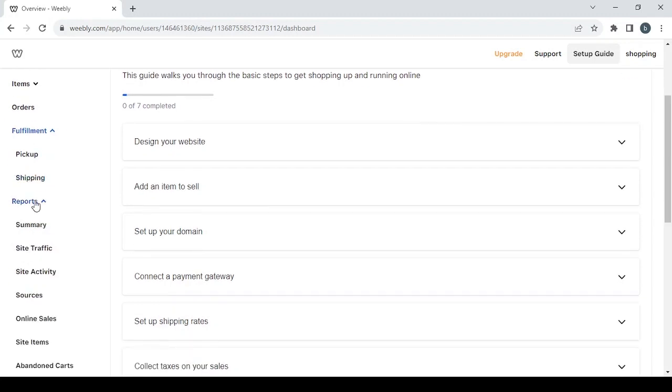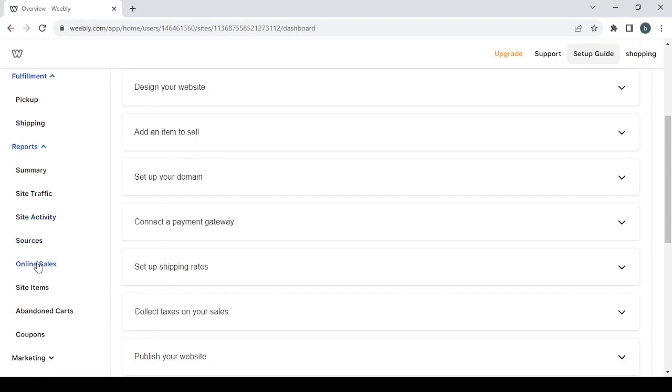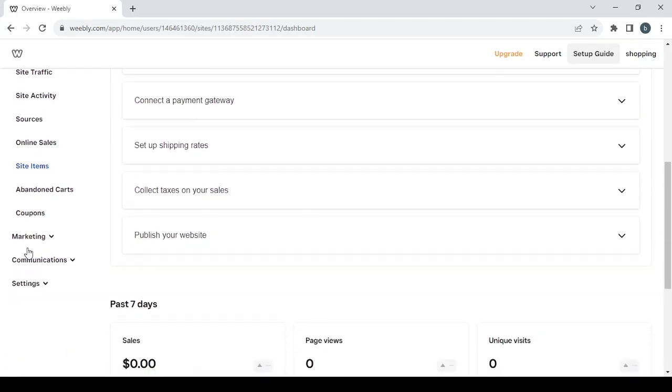Then we have the reports, and the first one we have the summary, and it's the summary of all the reports that you have in here. So if you want to see all your reports, you can just go to the summary. If not, if you want to see each one separated, you can just go through each one of them, starting from the site's traffic to the site's activity to sources and the online sales and the site's items and so on.